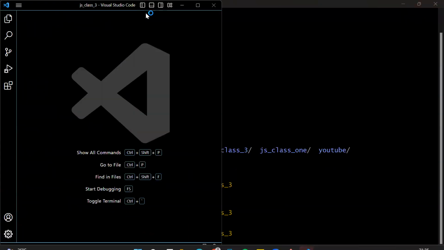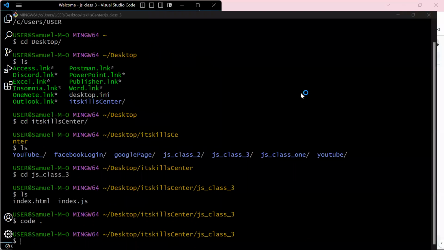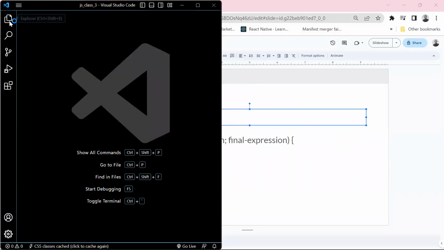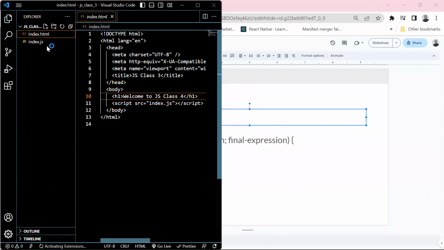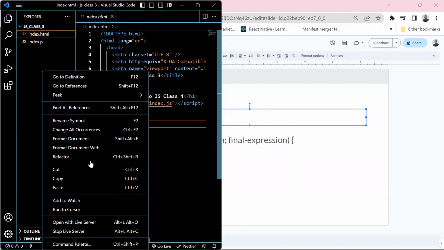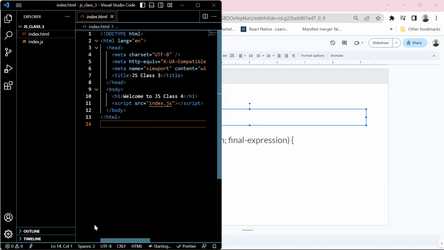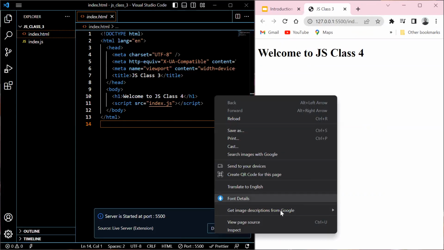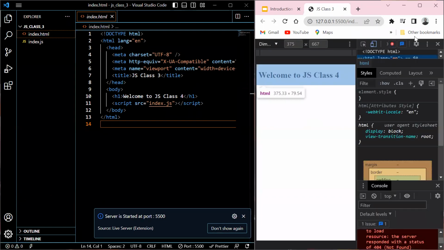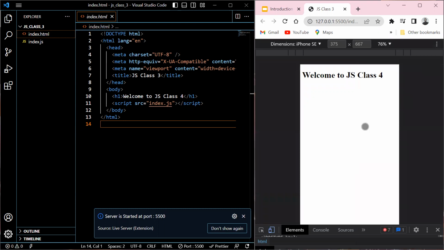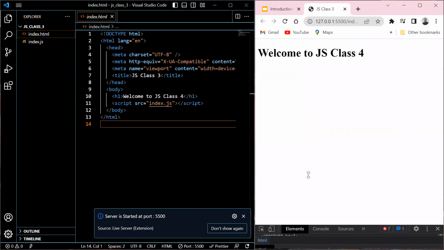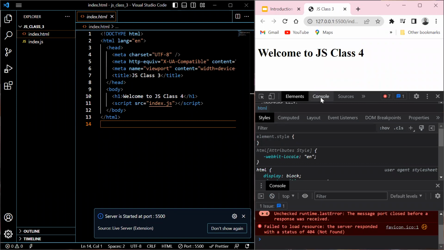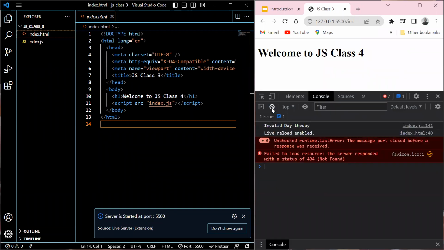Voila, VS Code is here. Let me minimize our terminal for now. Let's see our code. So let me open this with our live server so we'll see our work as we go. Okay. Let me split my screen, then open the console. Position it very well. This console.